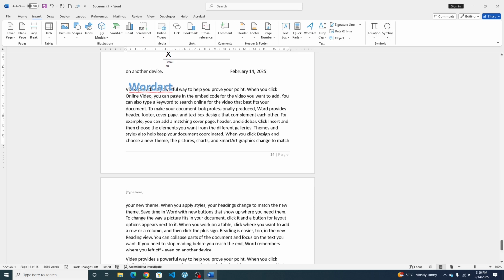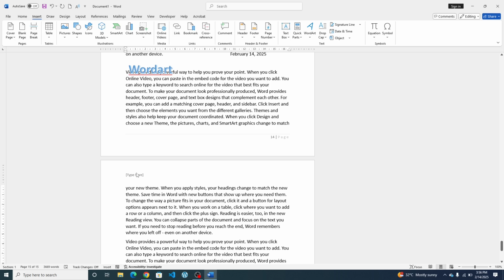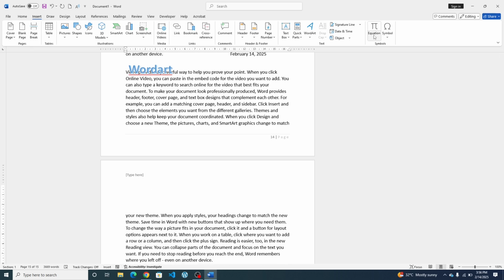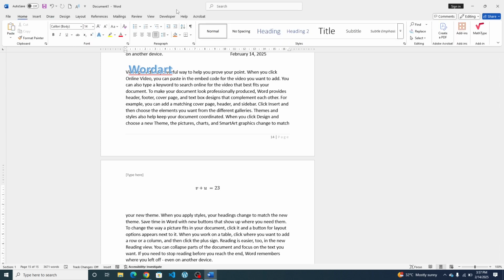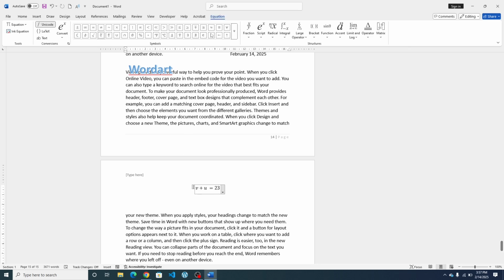And finally, in the symbols group, we have two options. We have the equation and we have the symbols. So the equation is going to allow me to insert math equations into my Word document. If I select this, I can now type v plus u is equal to something, I don't know, but let's say 23, and that is a mathematical equation for you. And here we can change the symbols. Click on this, and then here we can change the symbols, and we can also ink the equation.